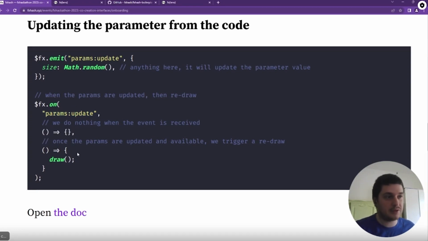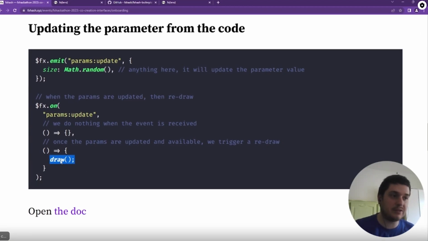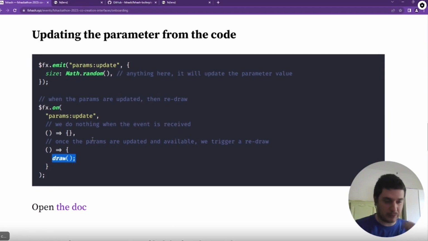two functions are going to run. The first one is run just before the params are updated in memory, and this one is run after the params are updated in memory. So in this case, what I implemented is whenever a param is updated, we redraw the whole thing. Of course, there are other ways to implement it, but it just gives you an understanding that you have the ability to plug yourself into the event loop, the event cycles.